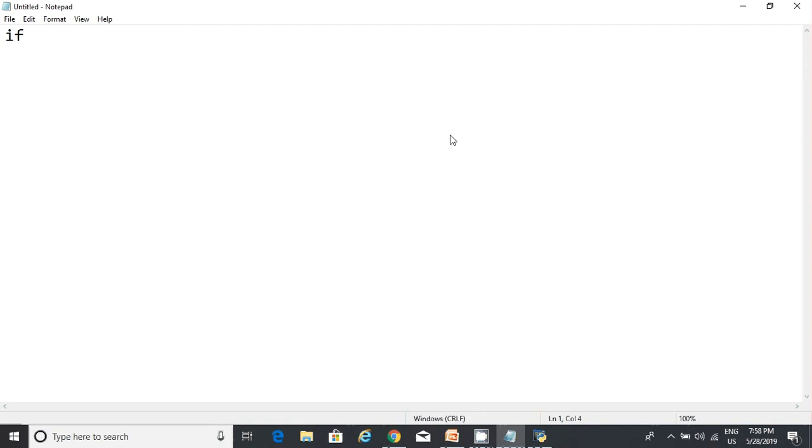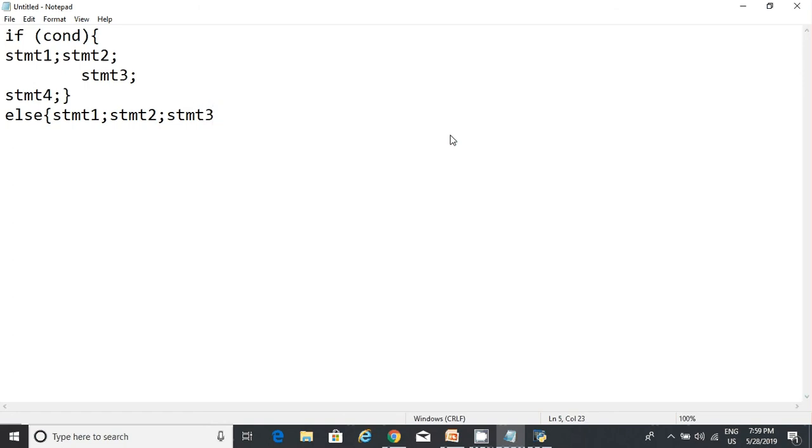If, then you go for condition, then you open a floor bracket and then put in your statements. Statement 1 semicolon, statement 2 semicolon, then you write something like this. Statement 3 semicolon, statement 4 semicolon, then you close this floor bracket, which means end of if block, then else. Statement 1, statement 2, statement 3, you can put it like this, right? So you can write something like this.